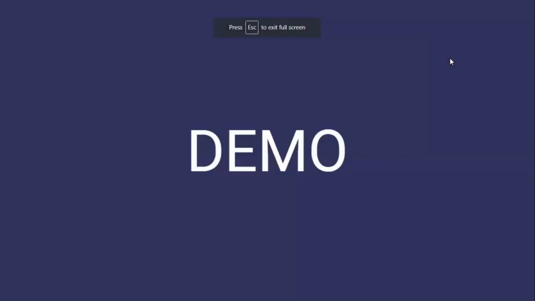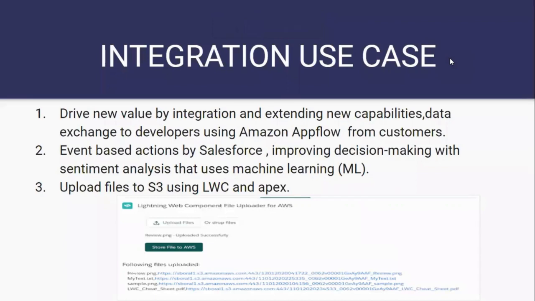Now next comes the use cases of it. There are two types: integration use cases and business use cases. The following five cases focus on Salesforce and AWS integration that is used to solve customer challenges, ranging from data transfer to data enrichment or data visualization.